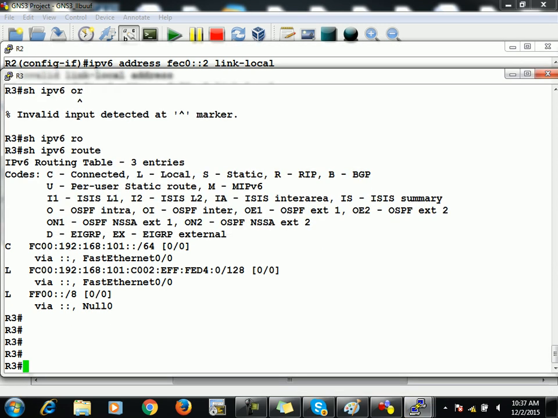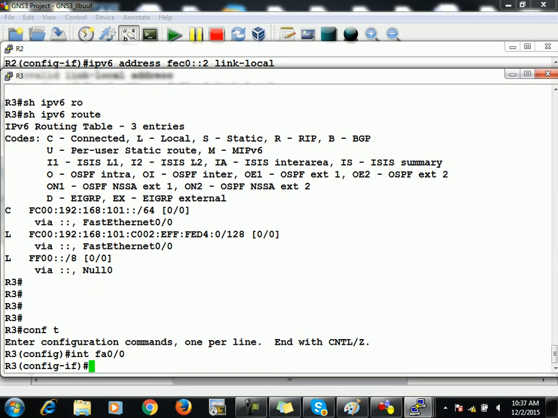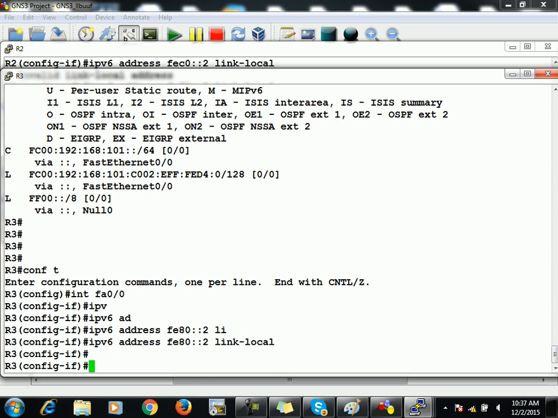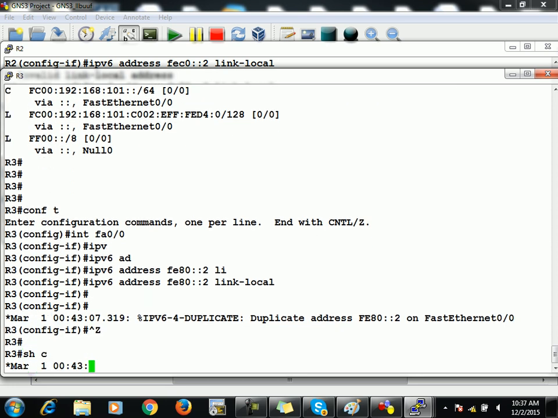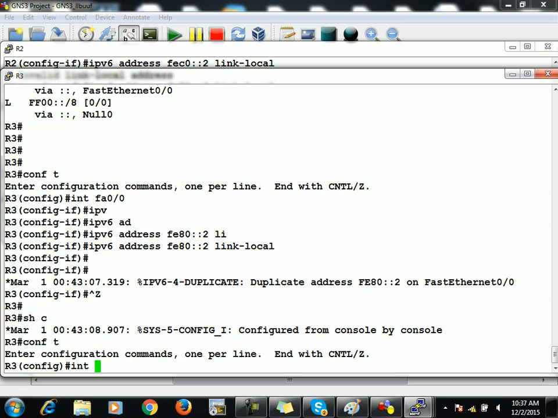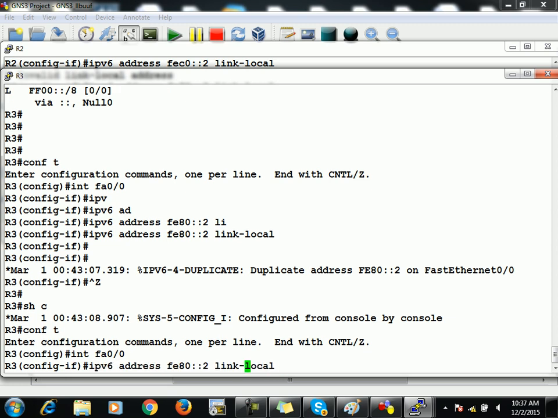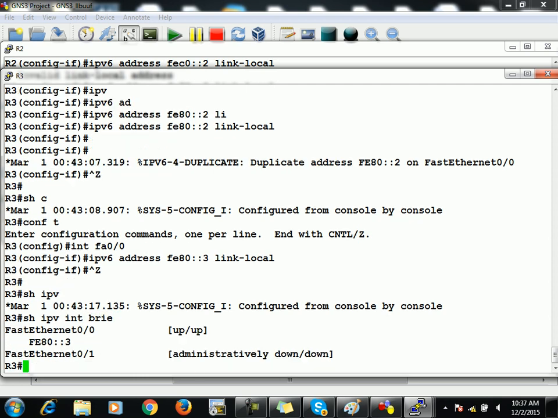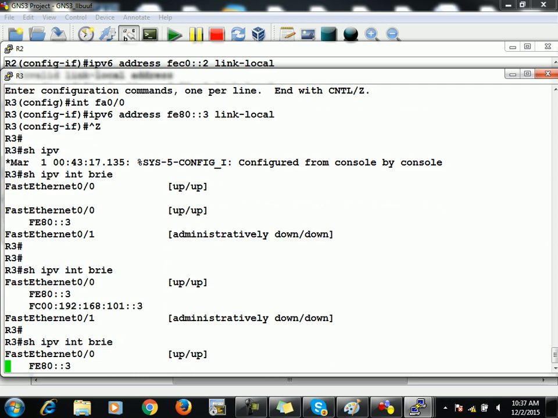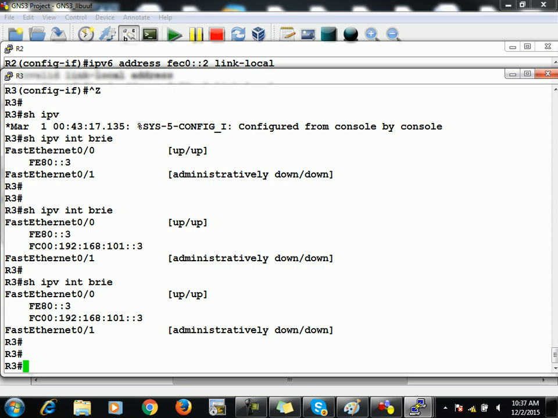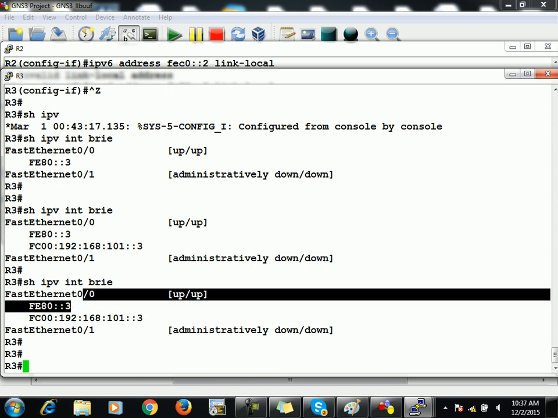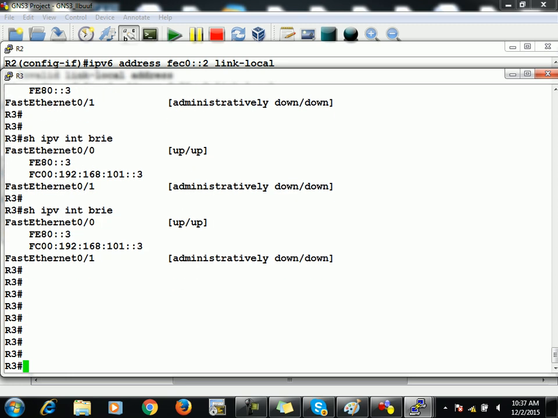Then you can move on to R3, and on R3 you can say interface F0/0 IPv6 address, and this is FE80 double colon 2 and what? Sorry, see, duplicate, right? So here I'll make it different. Now you see, show IPv6 interface brief. Yes, you see. The last 64 bits have been copied from the link local address. So this is the way to change your link local addresses.